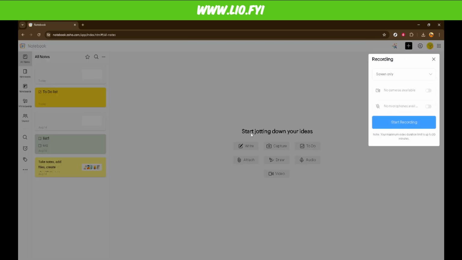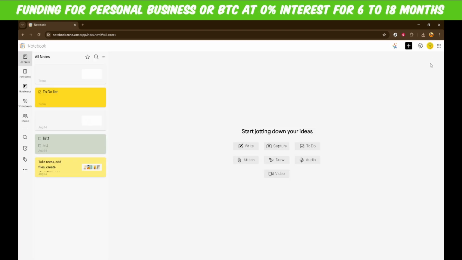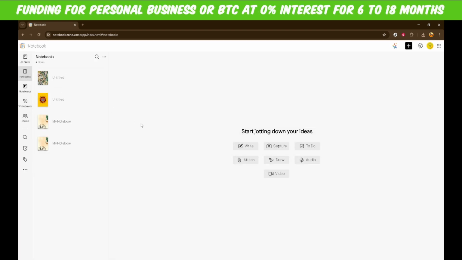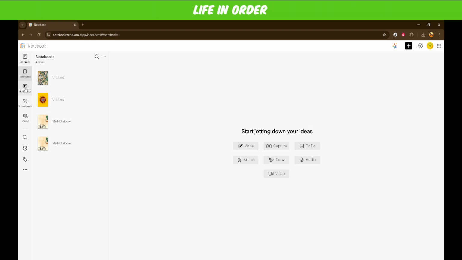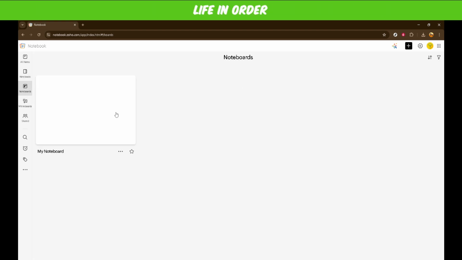Finally, organizing is made simple with Notebooks, where you can categorize your notes by various topics or projects, keeping your workspace orderly. And don't forget to check out Noteboards for a more visual representation of your notes and whiteboards for collaborative brainstorming, allowing you to map out ideas interactively.